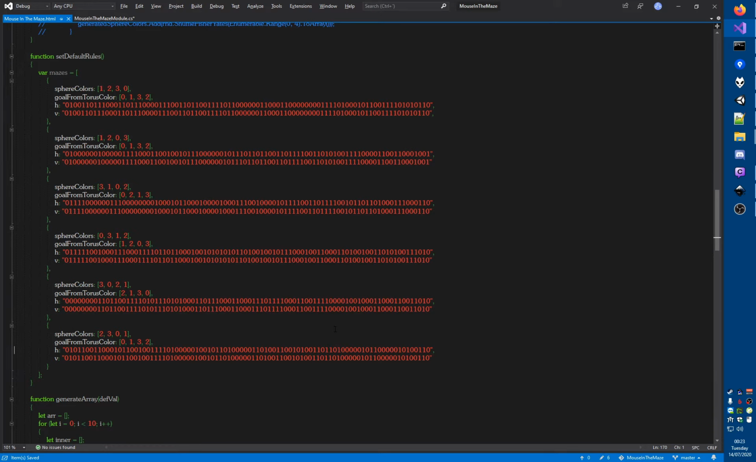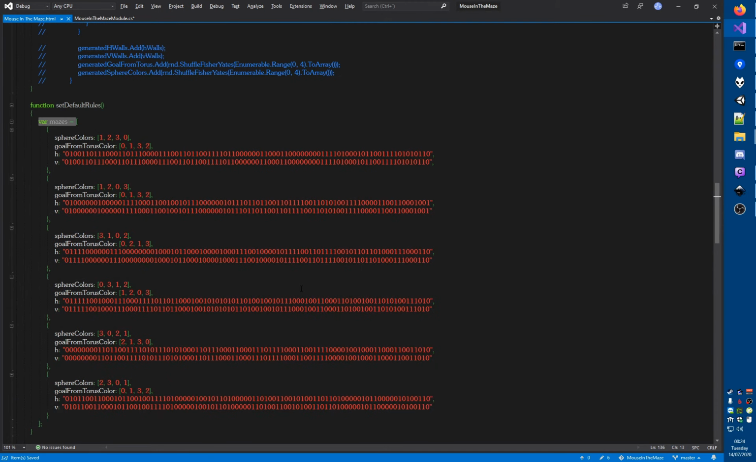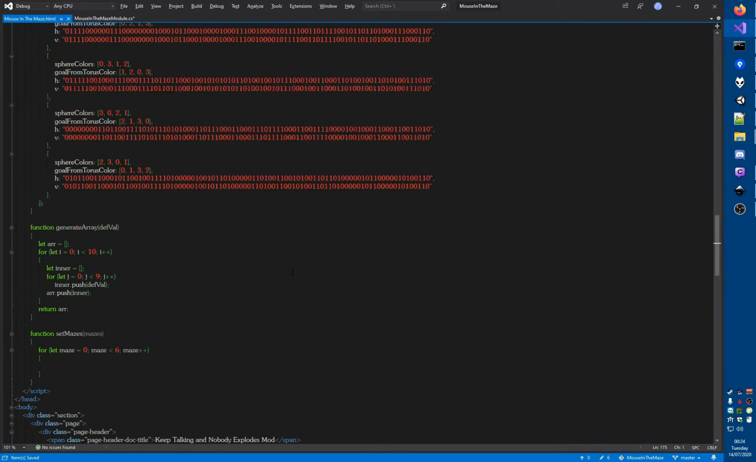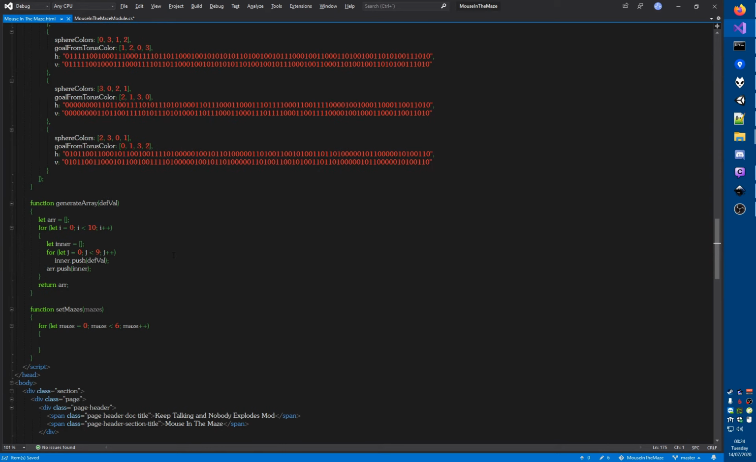So that should be the default mazes, right? So now, instead of assigning that to a variable, I can literally just say set mazes, parentheses, that. There you go. And that is an array of 6 mazes. And now let's write this code here, which will generate the SVGs.